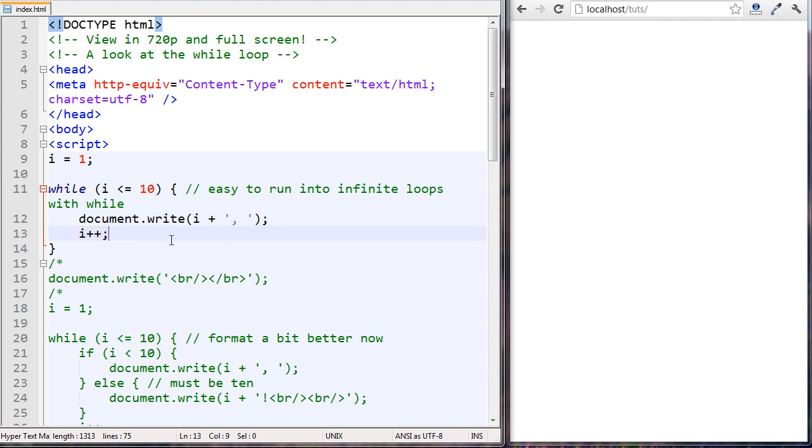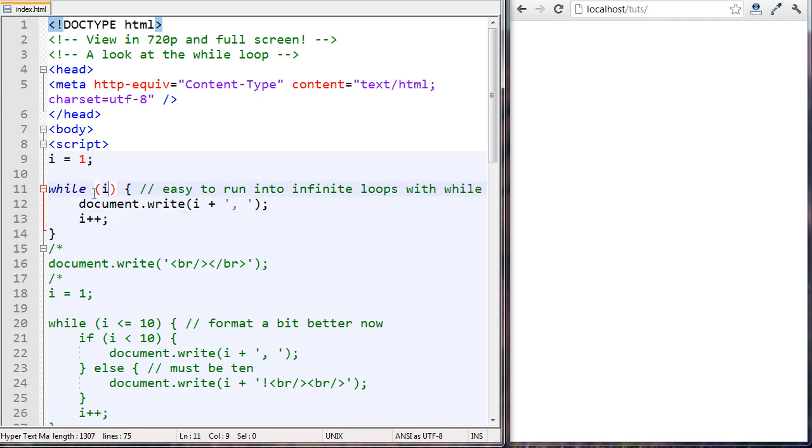It's very easy to run into an infinite loop with a while loop. So for example, if I took this stuff away and we said while I, do this, I++, what would happen here is we'd say while 1, this would evaluate to true, and then we'd write it out, and then we'd increment I by 1, then this would be 2, and it would still evaluate to true. It would always evaluate to true, and we'd be in an infinite loop.